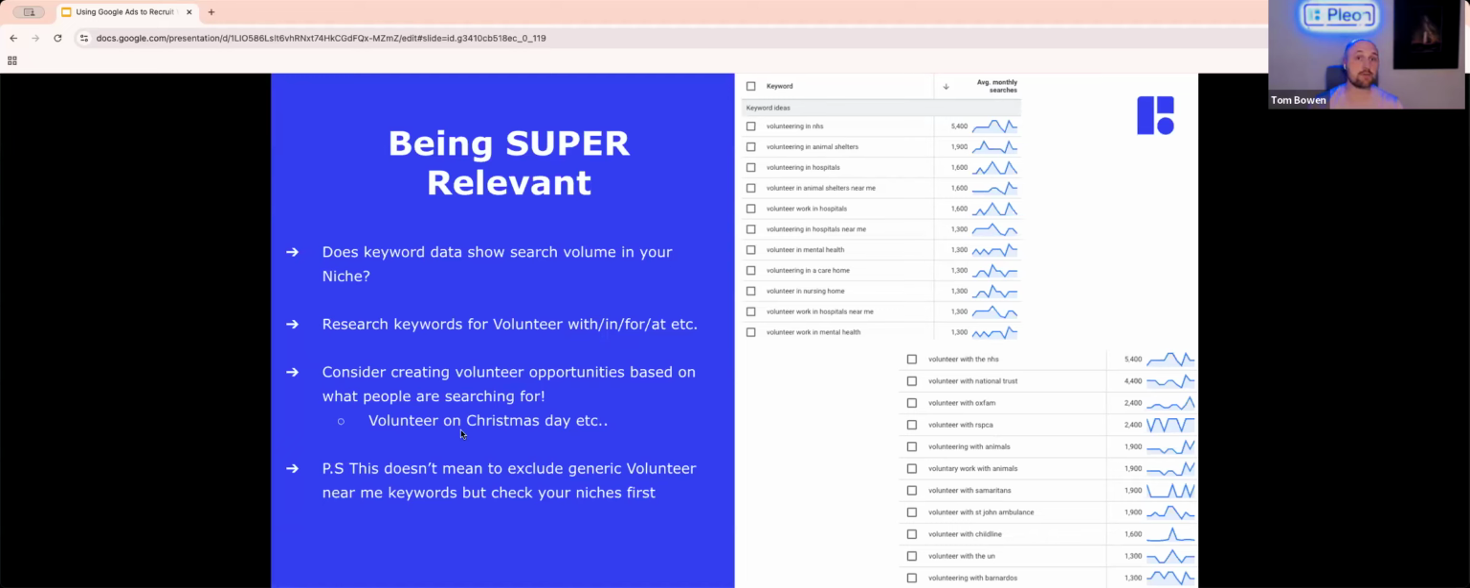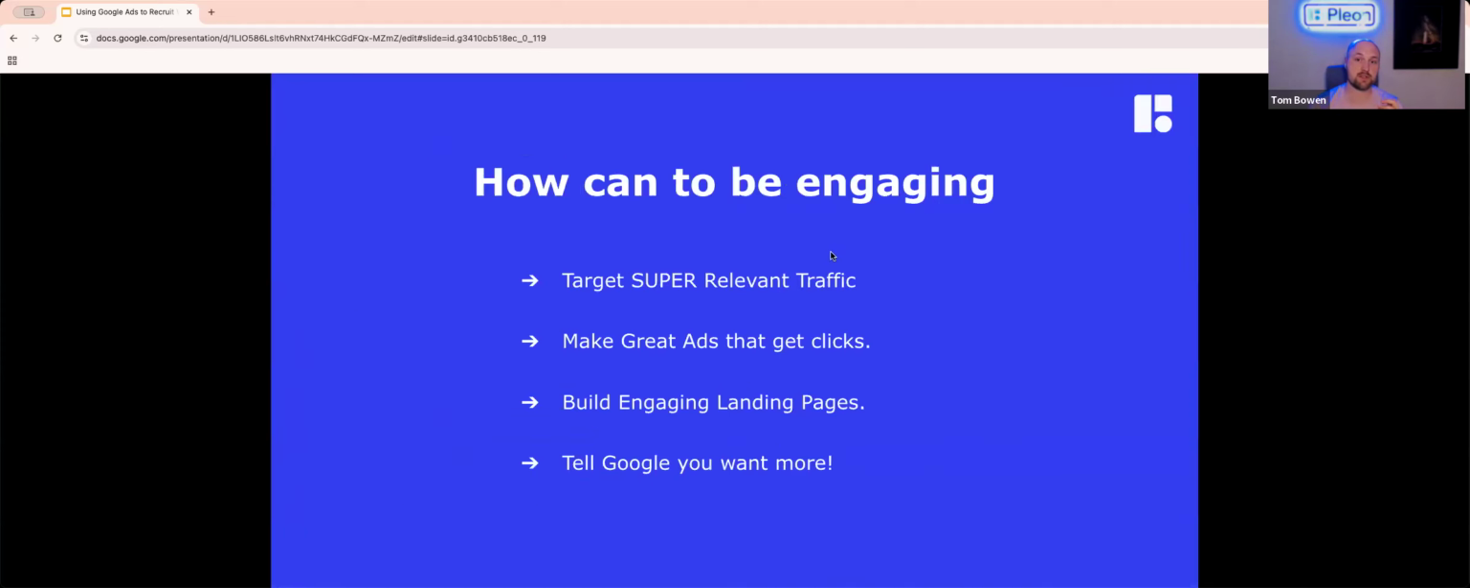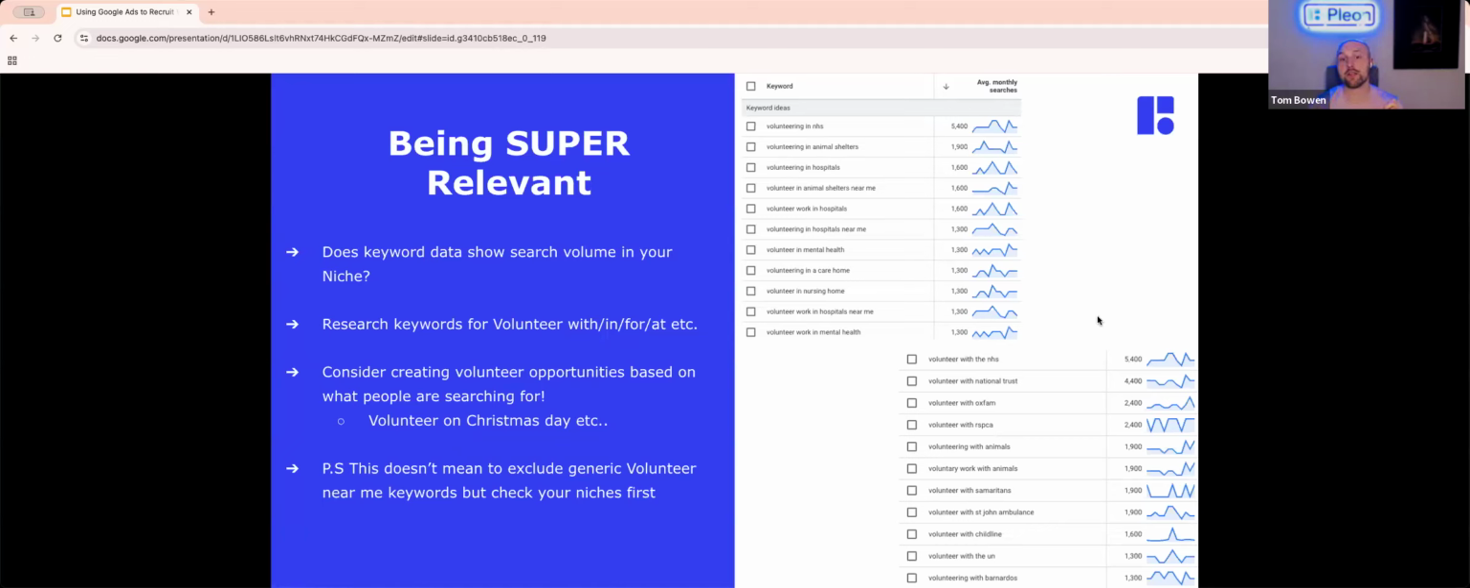I did put the example on here of Christmas Day as another one because that is in theory something that would be general for everyone to some capacity. I'm sure it's going to be good fun finding people to run a volunteer kind of scheme on Christmas Day, but there are big search volumes for that. There's a lot of people specifically around that time of year that are looking to volunteer on Christmas Day, and I'm sure every one of these businesses, whether it's care homes, whether it's animal shelters, could be looking for people at Christmas Day, and that's a specific time where you could be really relevant and start to drive people through.